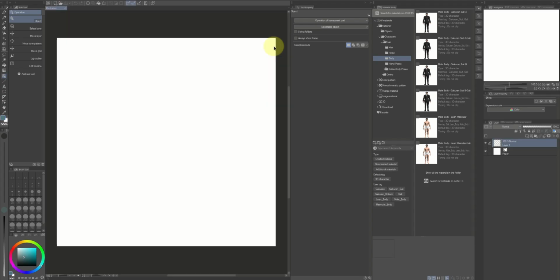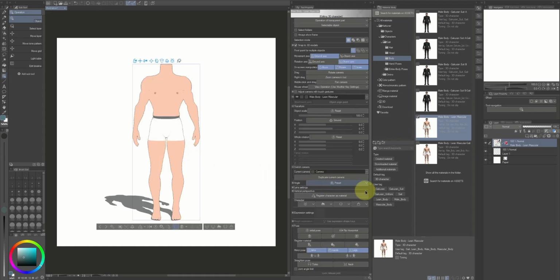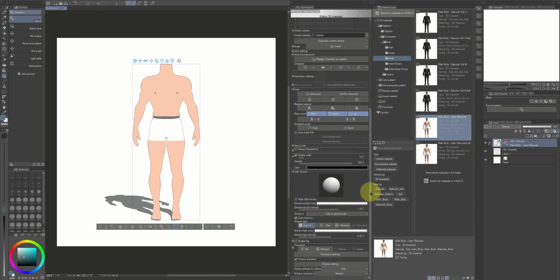To start, you first need to decide which body type to use. Then drag and drop that body onto your canvas. When I'm working with poses, especially in the very beginning, I always disable cast shadows. This doesn't really matter since you can always enable this back later after you're done posing.